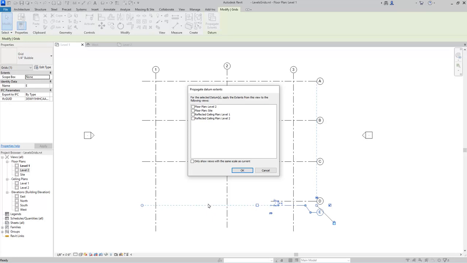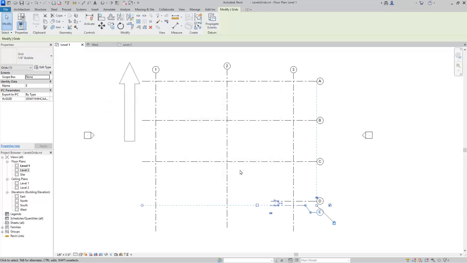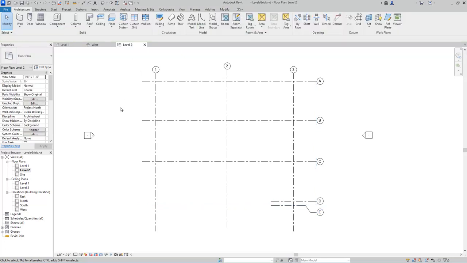When you select the option to only show views with the same scale as current view, the site plan disappears from the list. To apply the view-specific changes to the Level 2 floor plan view, select it in the list, and then click OK. Now, when you switch to the Level 2 floor plan view, you can see that the changes you made to the grid in the Level 1 view appear in the Level 2 floor plan view as well.